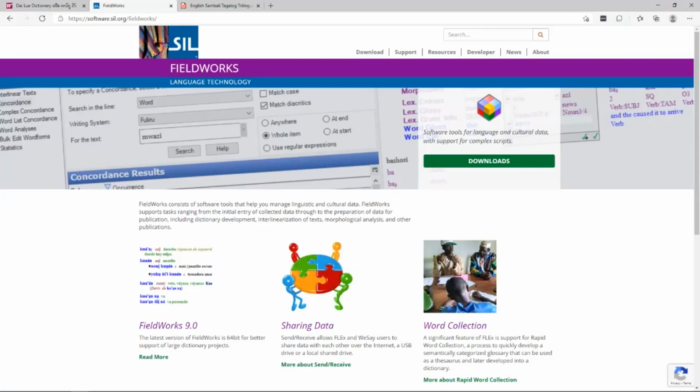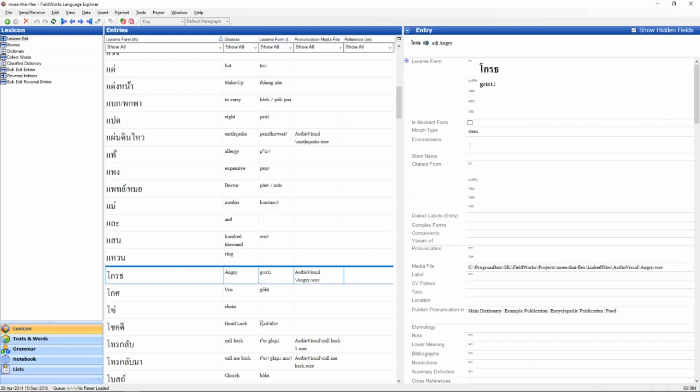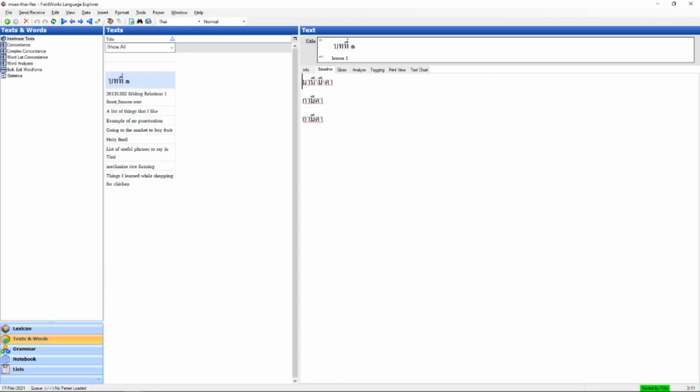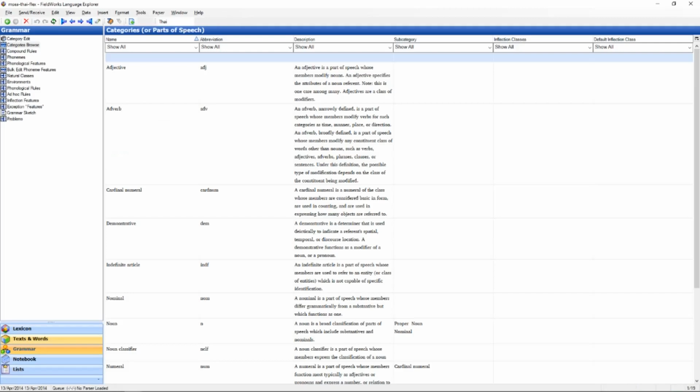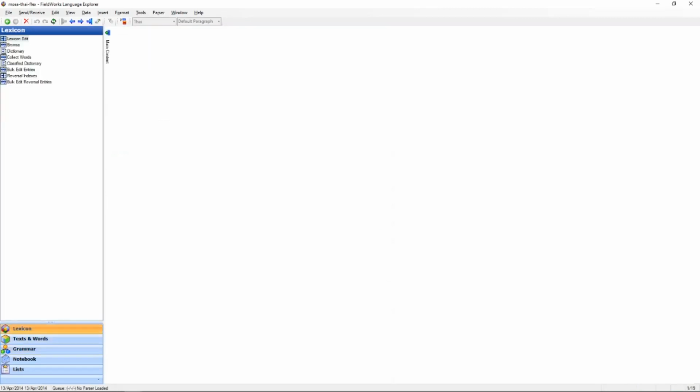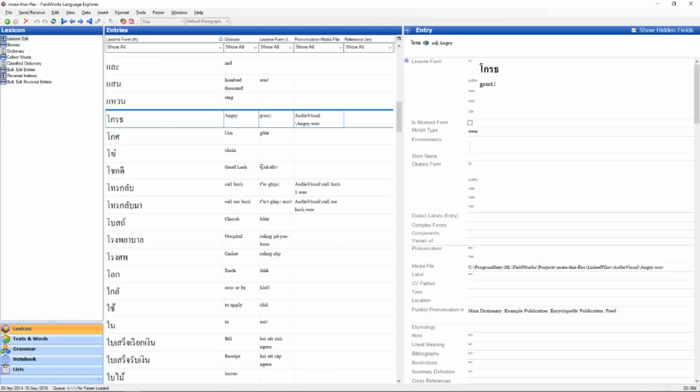So to show you what Flex is, I'm going to open up my example Thai dictionary, or Flex Lexicon, and here is Flex. Flex is divided into areas. On the left and the bottom, you can see we have Lexicon. If you click on text and words, you see the rest of the screen changes. Each area has its own little view, and we'll get into each one of these individually. But going back into Lexicon, which is where people spend most of their time.